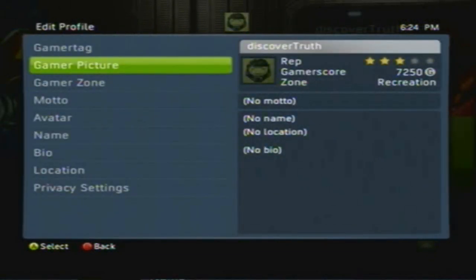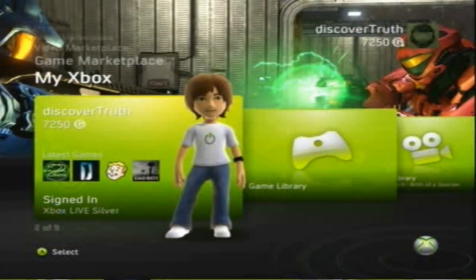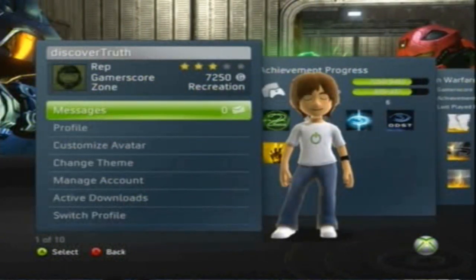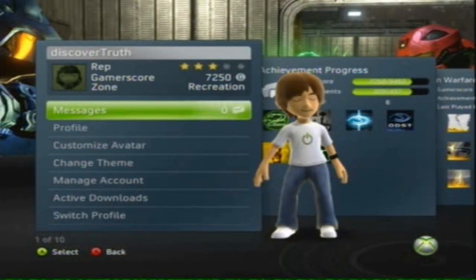Now when it shows up on your little gamer picture, on your gamer tag, or whatever, like if you click on this, it'll have that little helmet. It'll show your personal one, but the gamer one is what everyone else sees. So your personal one, it'll show that when it shows your little gamer tag.